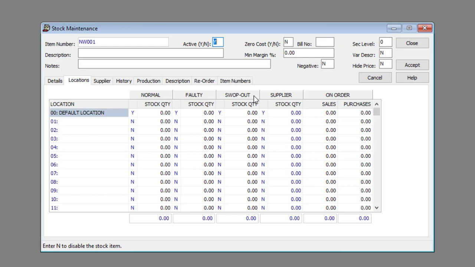Let me just give you a quick rundown on what swap out stock is if you're not sure. Usually certain companies that do imports of, let's say, motherboards, bleed off a certain amount of units that might be faulty, and when they're added to the system, they are allocated to swap out stock. So they already know how much trading stock they have and how many items might be used when a customer returns a faulty item. You can set up whether you'll be using swap out stock in the company parameters.